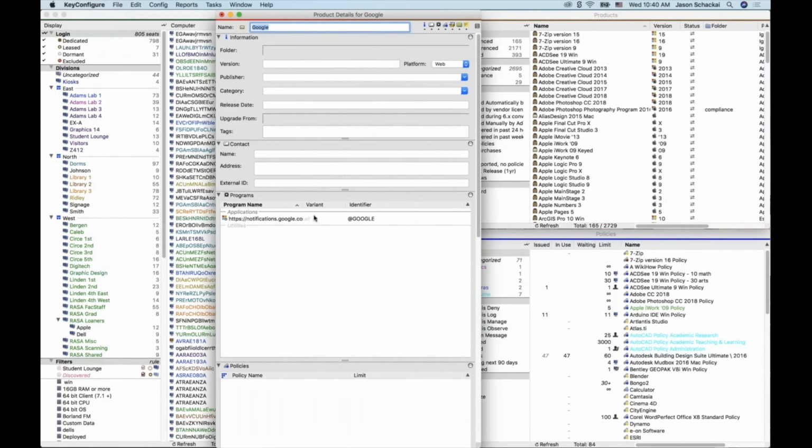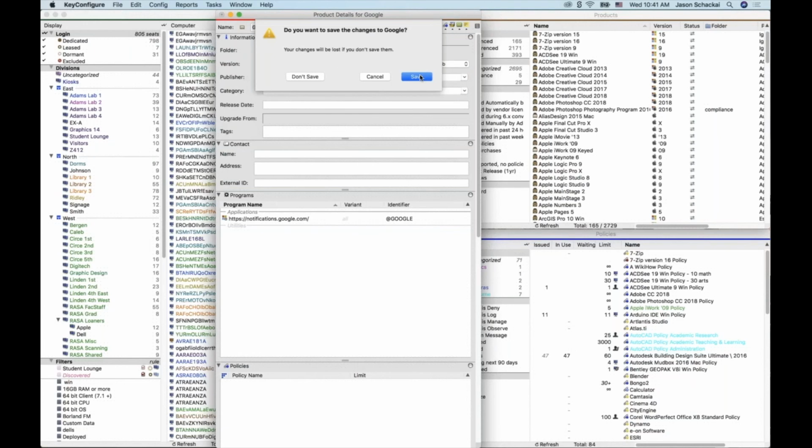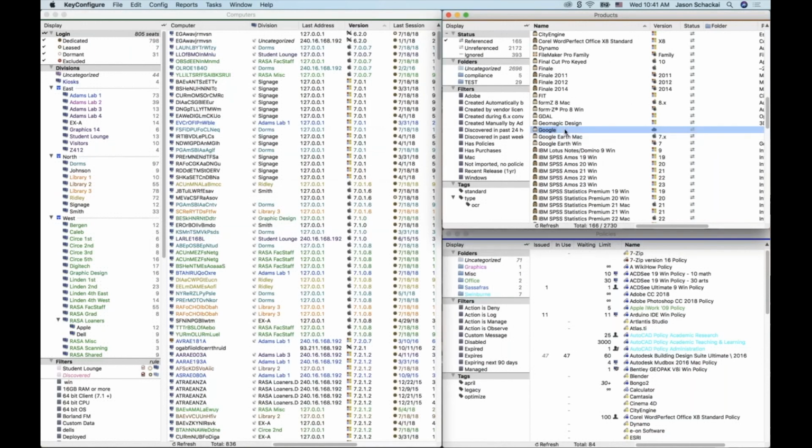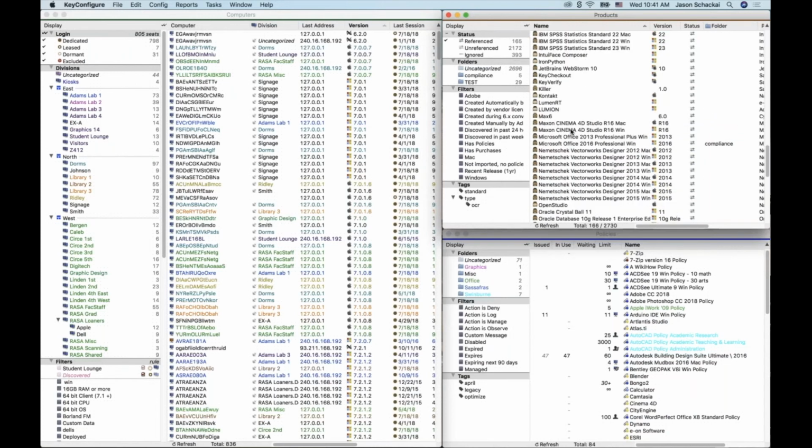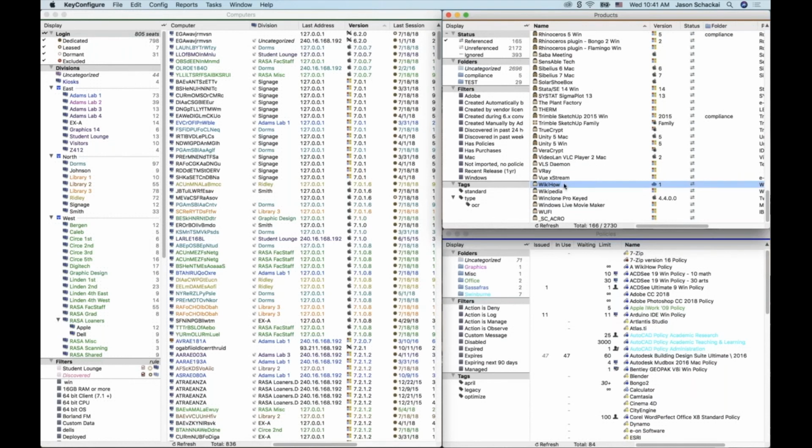And you'll see we've got in our applications pane, or programs pane, this new application, which is this Google URL. And I'll go ahead and save that. I'm not going to create a policy to track this. I did one yesterday that I can show you very quickly. It was a WikiHow. So I created this product yesterday. You can see the icon has changed as a cloud icon instead of the Windows or Mac. So that indicates that this is a web-based product.